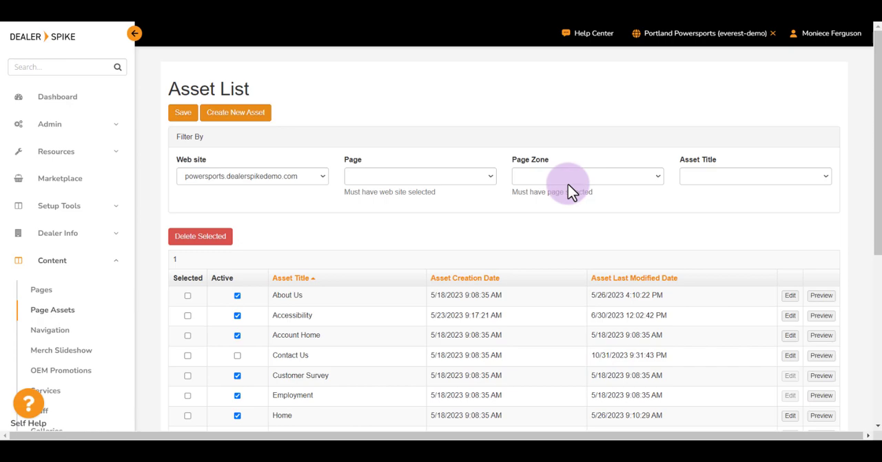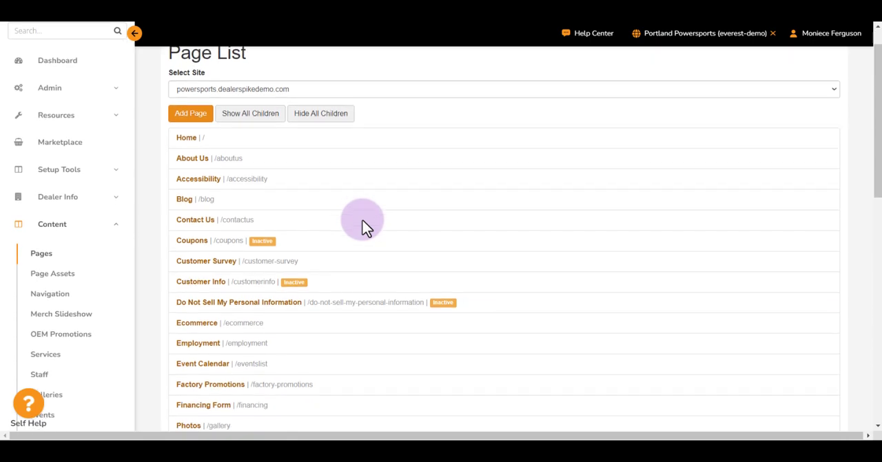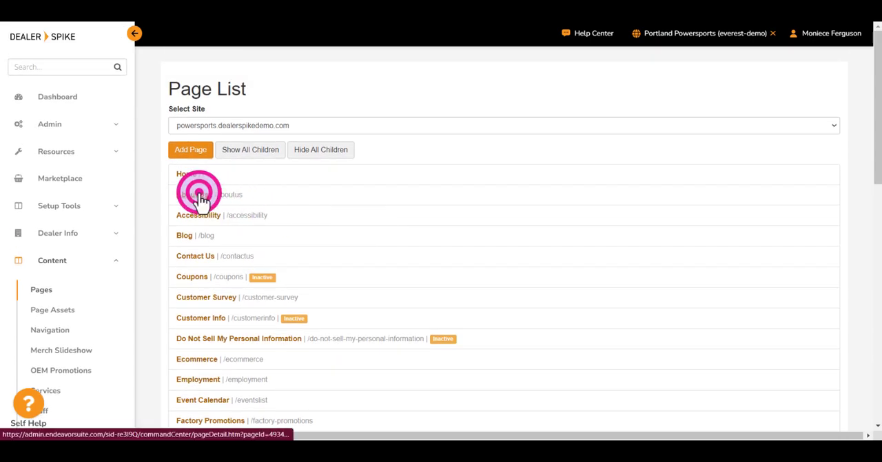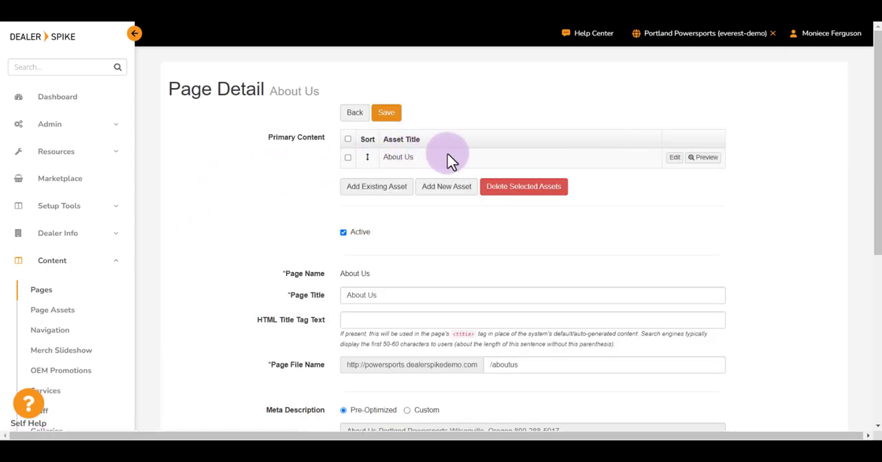What it really is good for is if we would go ahead and hop into pages under our content section, then we can go ahead and click on, let's say, our About Us page. And then here is the About Us page asset right here at the top, which contains the About Us text. Now, if you want to take an asset that was on that previous page and add it to this without having to retype all of the text, you can essentially kind of copy and paste that text on here. Let me show you what I mean.